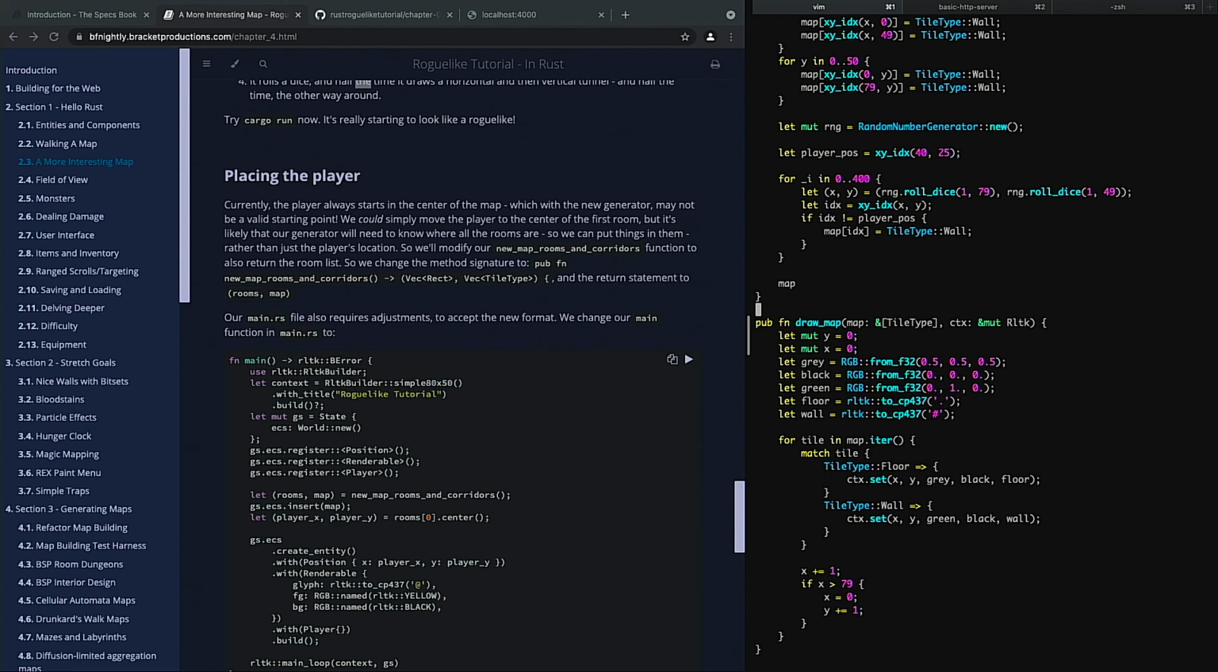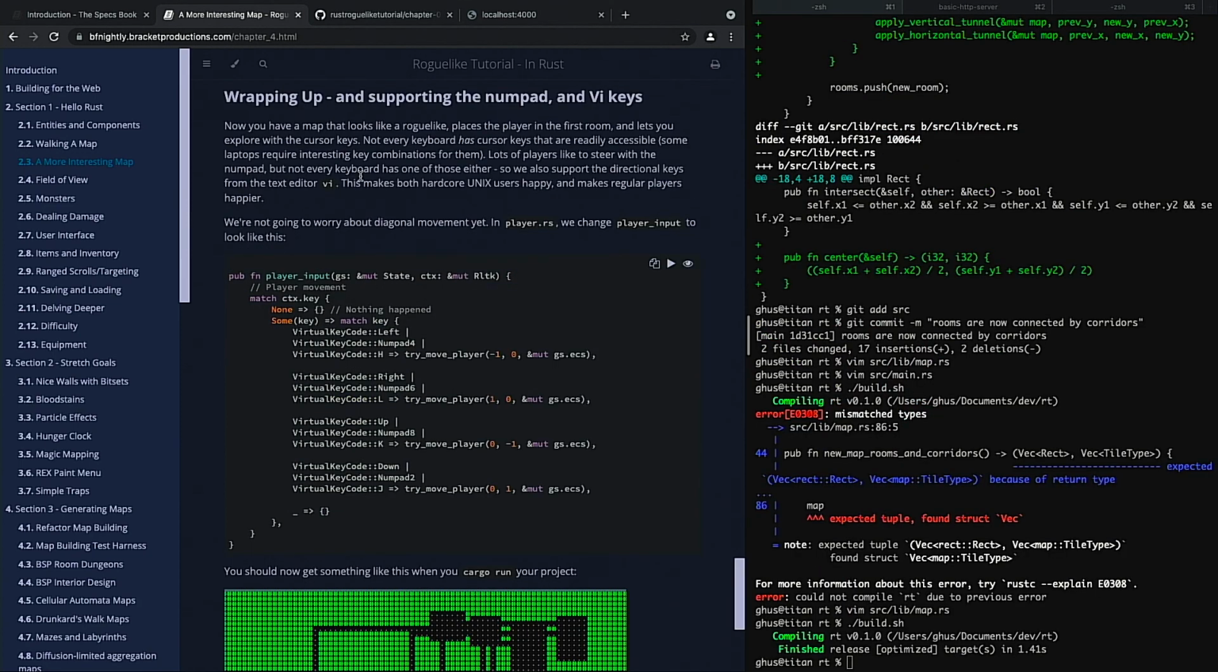Wrapping up and supporting the numpad and VI keys. Now you have a map that looks like a roguelike, places the player in the first room, and lets you explore with the cursor keys. Not every keyboard has cursor keys that are readily accessible. Some laptops require interesting key combinations for them. Lots of players like to steer with the numpad, but not every keyboard has one of those either. So we also support the directional keys from the text editor VI, which is actually what I'm using here. I'm using Vim version 8.1.2292.